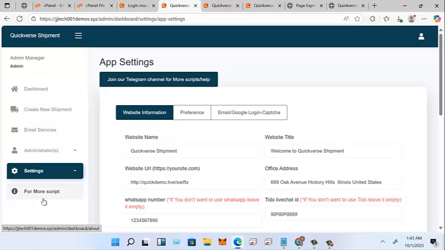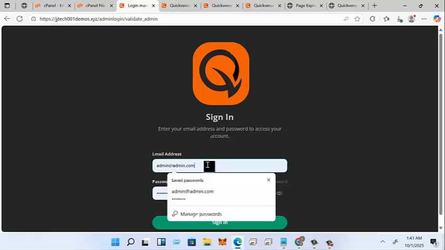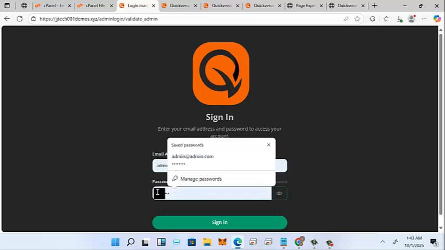Once you have set up your env, you can actually access your admin, which is on this link. This is my link dot xyz admin login slash validate admin. The default password is admin at admin.com and 1 2 3 4 5 6 7 8 9 0. Yeah, so this is what you have to know. Very important things you have to know about it.